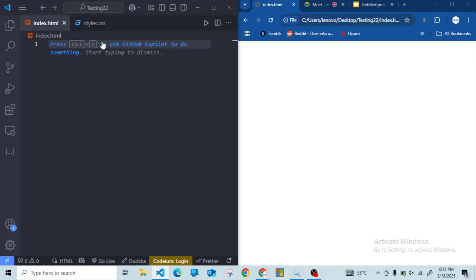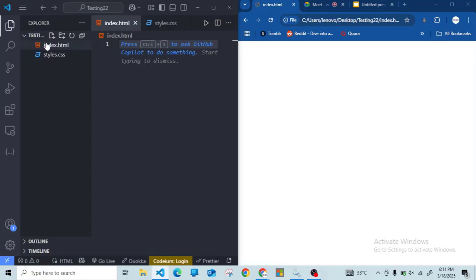Now, in the responsive design, we are going to be needing pictures, and that's just it. And in our file explorer, we have a folder where all our code is. In my case, this is testing22. So I'm going to create a new folder here. I'm going to call it IMGS, just short for images.